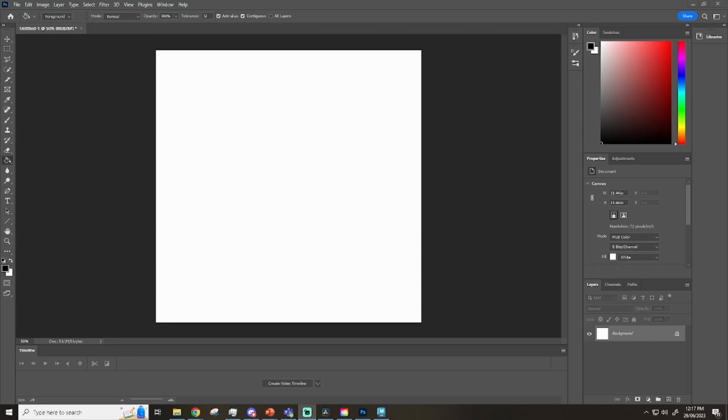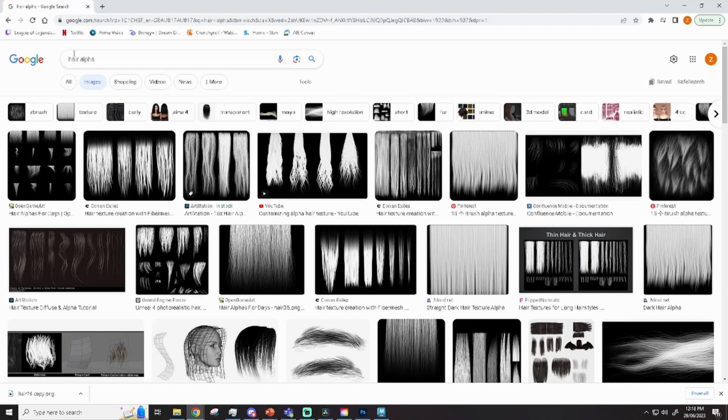Now let's jump into Photoshop. Firstly, when dealing with transparency in Photoshop, we work in black and white. Everything in black we will not be able to see, and everything in white we will be able to see. So let's grab our hair image. We can find plenty of these on the internet by just searching hair alpha. Any of these will do. I've already found one, so let's just run with that.